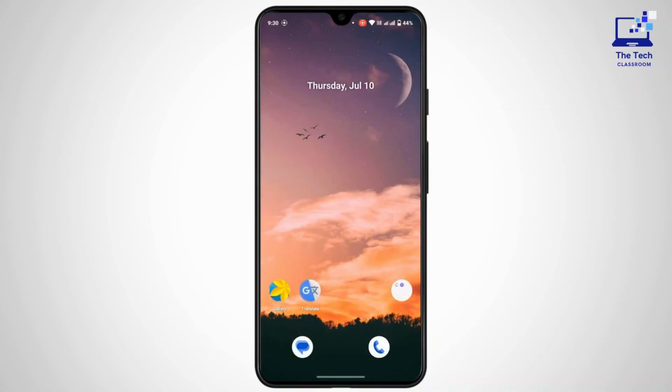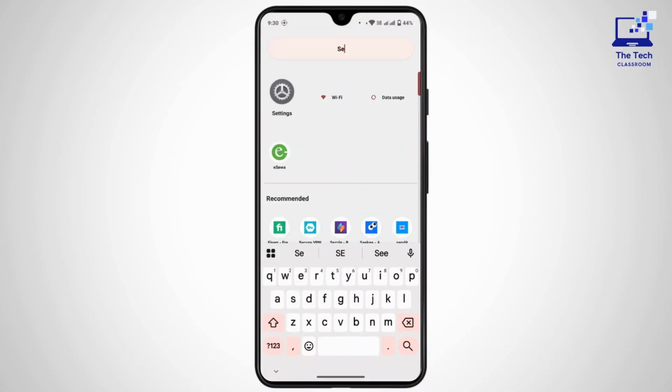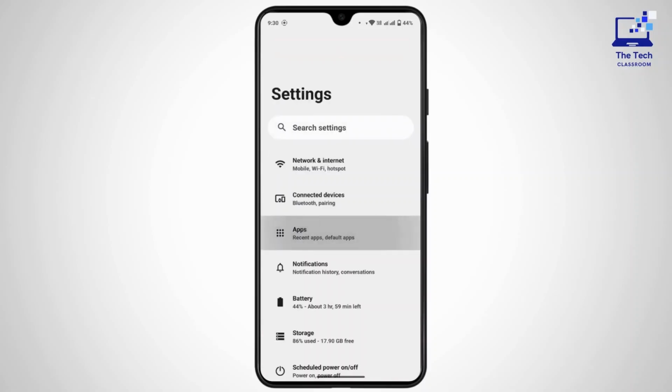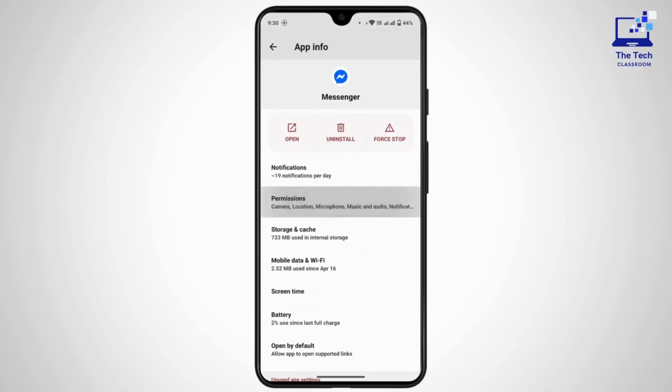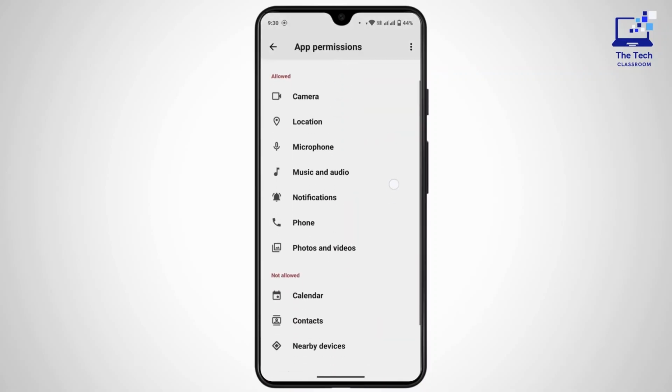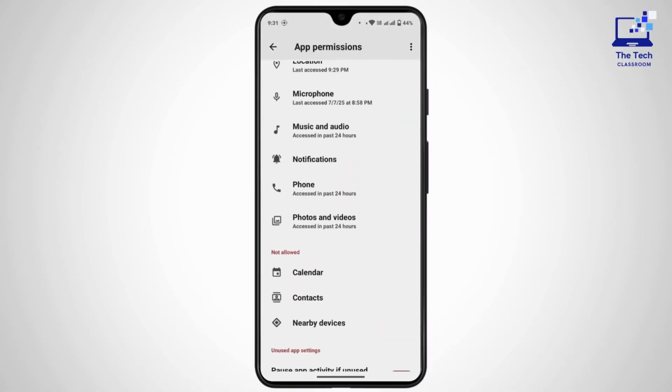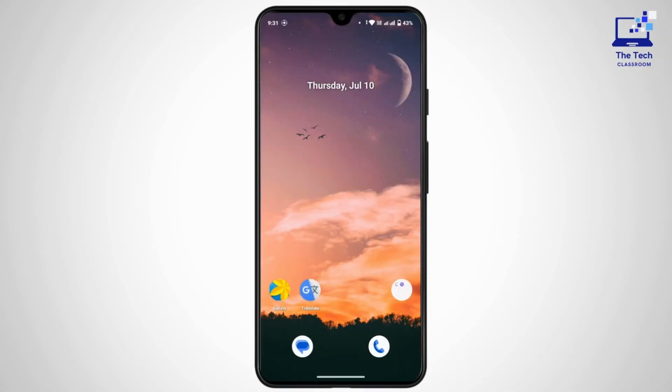If still not, make sure that Messenger has the permissions to access your photos and videos. Again, for that, you have to open settings, head over to apps, tap on Messenger, scroll down, head over to permissions, and from here, check the permissions for photos and videos. If it is not allowed, tap on it and allow the permission. After that, try to send the picture again.